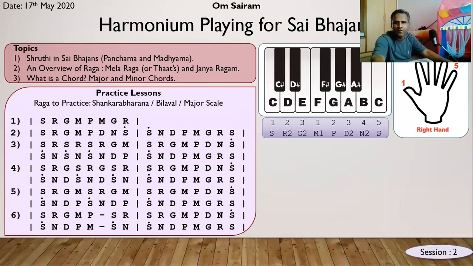Dilip here. So this week we'll practice only Shankarabharanam, right? All white keys. Only white keys, yes. Only white keys. Okay. Mug up these lessons. The lessons have to be mugged up, literally mugged up.